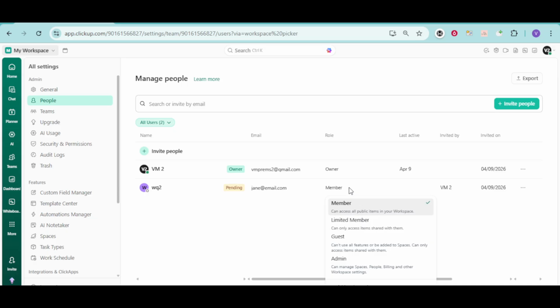Take a second to think about what this person actually needs to do. If they're responsible for managing settings or inviting new people, they might need a higher level role. If they're just working on tasks and projects, a more limited role could be more appropriate. Now, from that drop-down menu, select the new role you want to assign to this person.